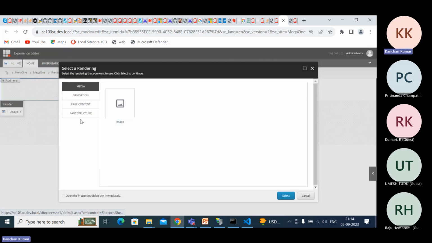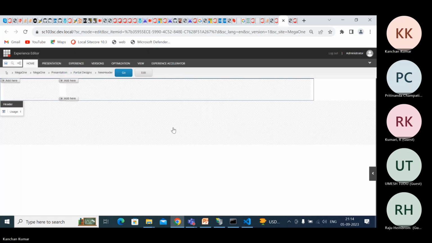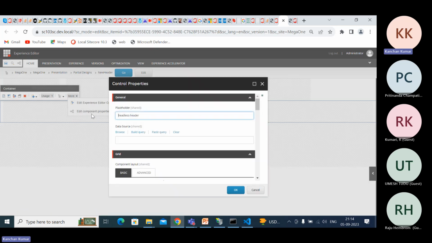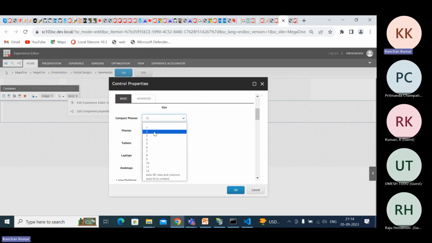If I click on add here and add a new container, now edit the component properties, select it as 2, click on OK.